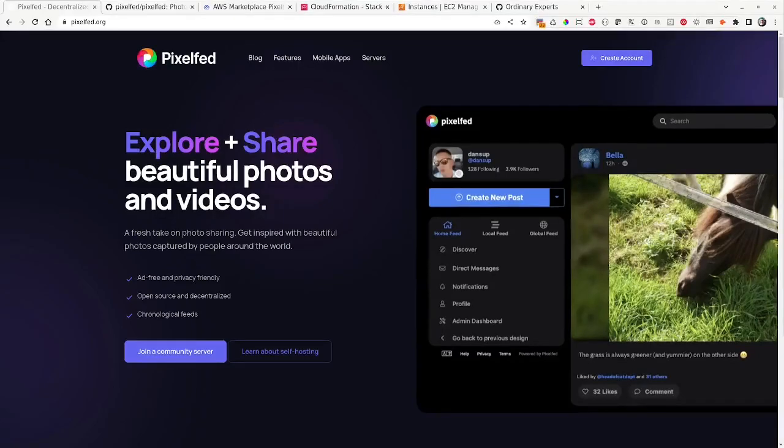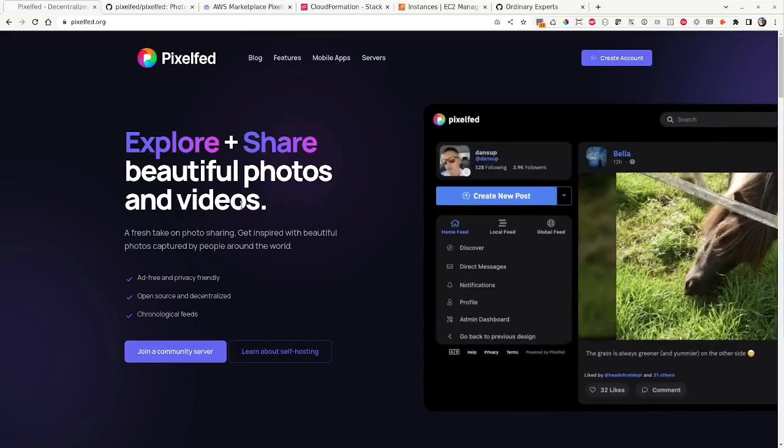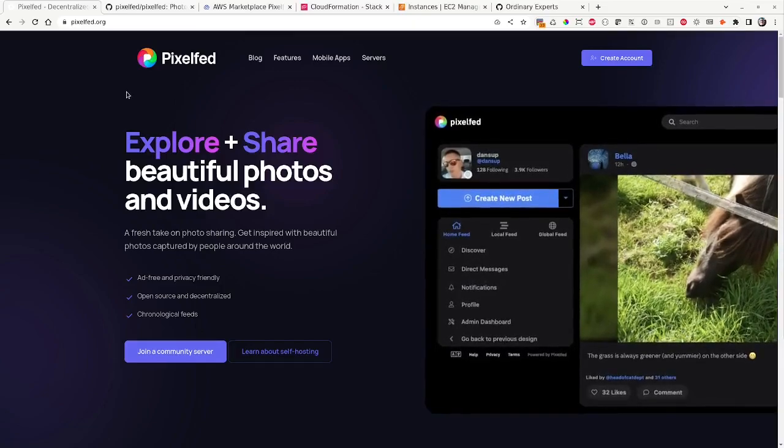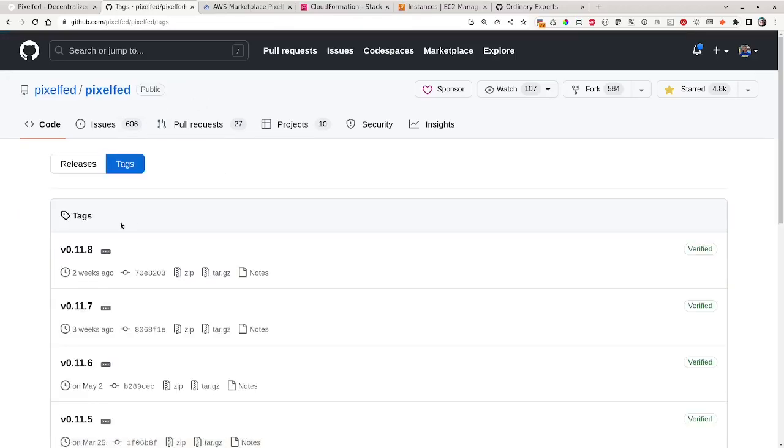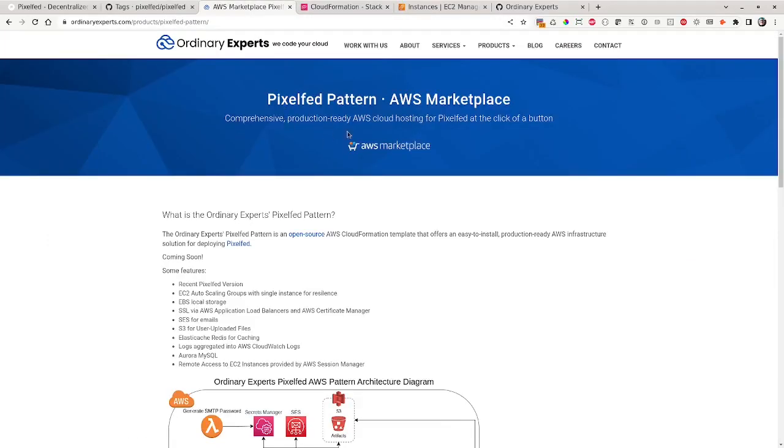I'm here to talk to you about our Pixelfed AWS Marketplace product. Pixelfed is an open source photo sharing application which lets you share photos via the federation. Its latest release is 0.11.8, which is the version that our product is deploying.